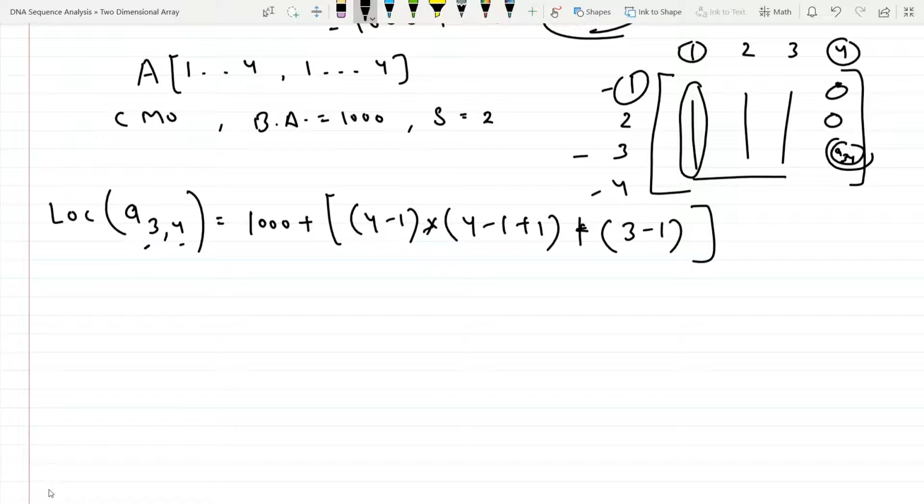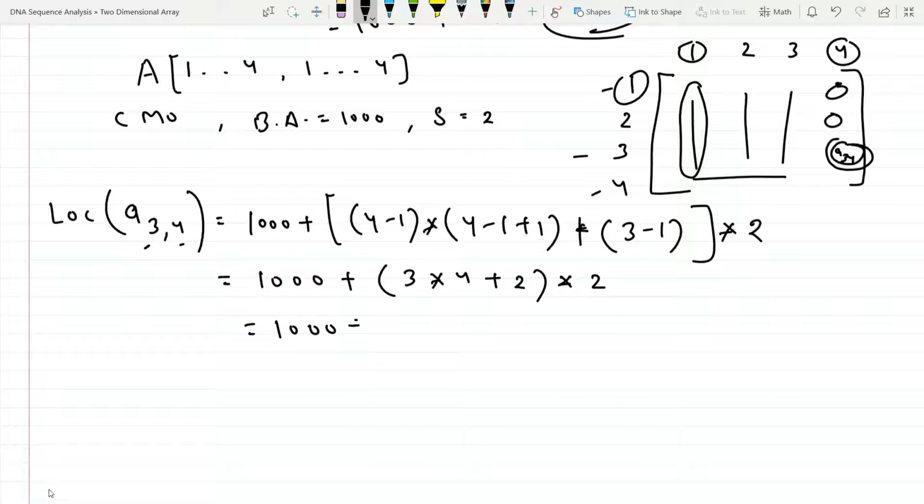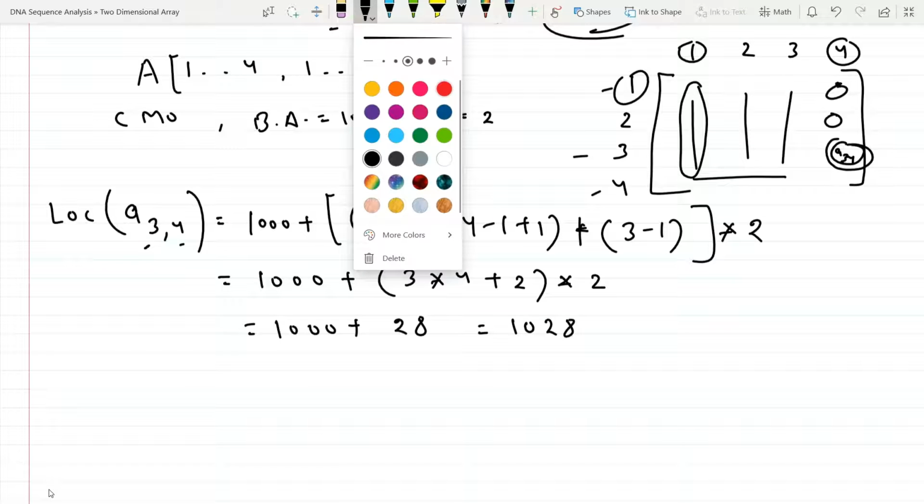Now we are at our exact desired point, and what is the size of each element? It is 2 bytes. So now the answer will be 1000 plus 3 into 4 plus 2, multiplied by 2. So it is 1000 plus 12 plus 2, 14 into 2, 28. So it is giving me 1028. You can manually count if you have any doubt. What is the address for this cell?